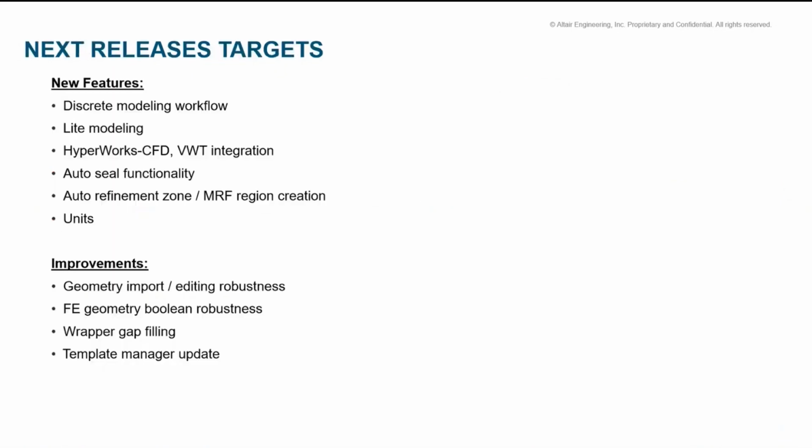For next release, targets for the modeling, they'll be working on the discrete modeling workflow, light modeling, so that you can bring in CAD data quickly and review them. We have also started working on integrating HyperWorks CFD and VWD, so we can seamlessly exchange the data and transition to the UIs. On the wrapper side, we are working on the auto seal capabilities and some of the auto refinement zones or MRF region creations. And units is coming along for the next release as well.